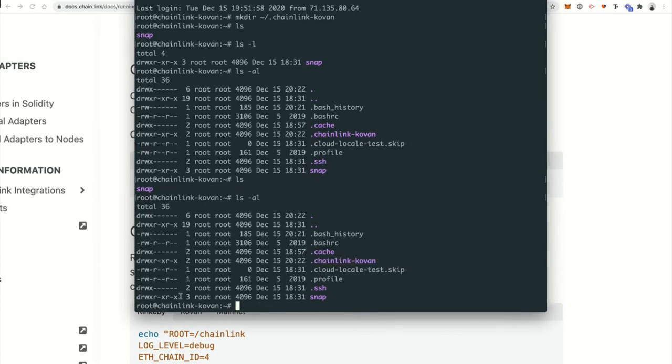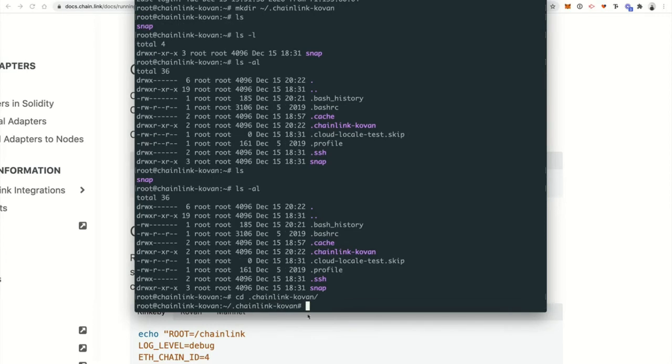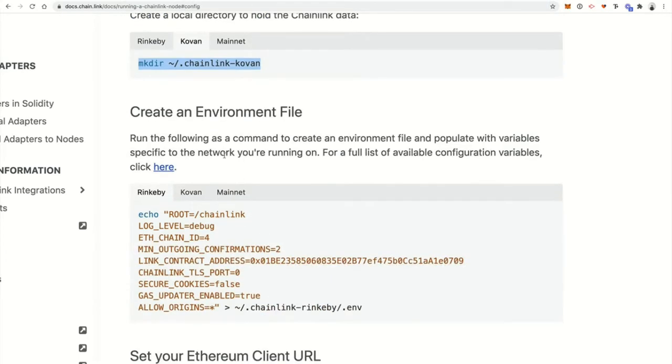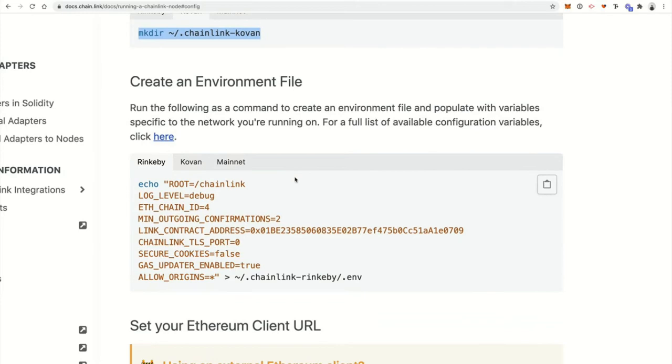So we can see that we're in the root folder as designated by this little tilde here. Okay, so we say cd .chainlink, and you can do chainlink, hit the dash and click tab, and it'll autocomplete to Kovan. Okay. So now that we're inside of here, we're going to create an environment file. This is basically just a file that stores a bunch of secrets. Okay. So I'm going to do the Kovan version.